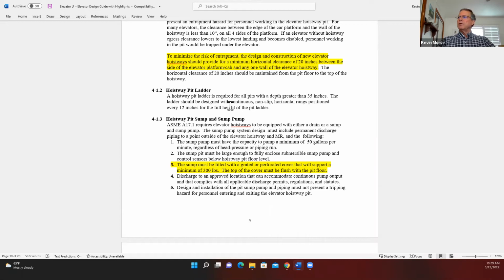So the wording in here says the ladder should be designed with continuous rungs every 12 inches for the full height of the pit ladder, which means that there should be a rung at the very top of the ladder. It should be a rung at 4 feet above the sill.